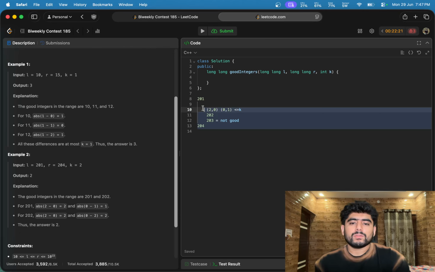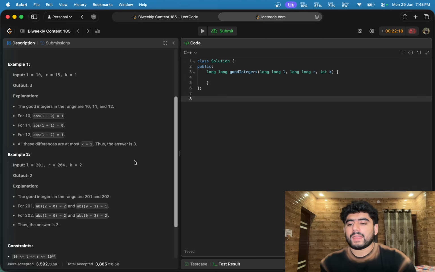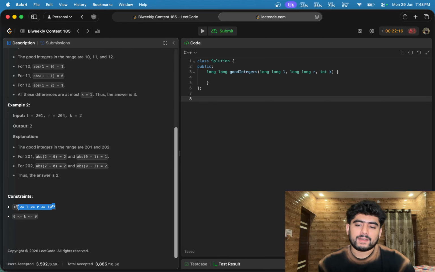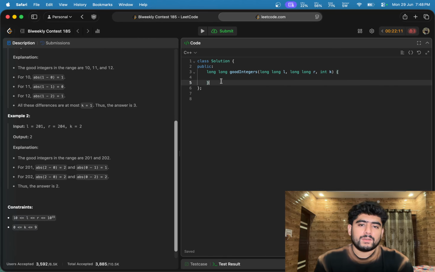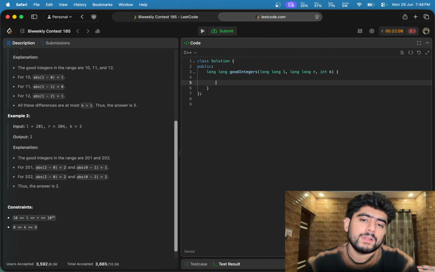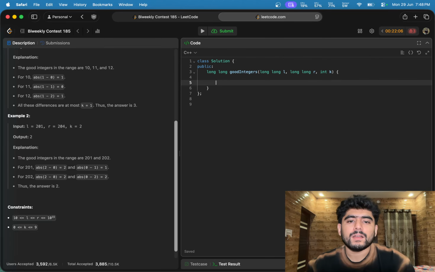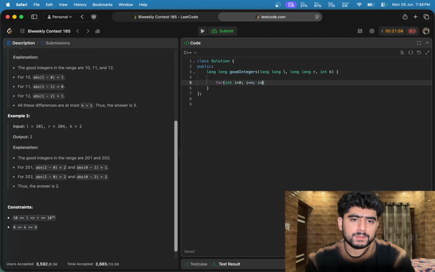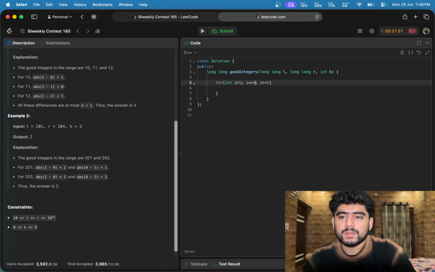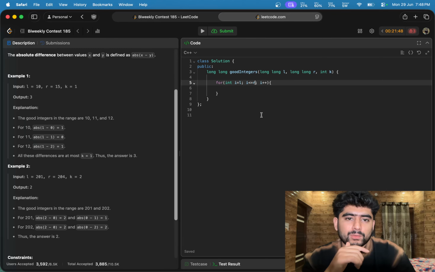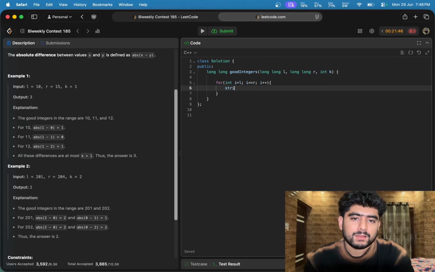So the simple way is to do this. You can see L and R are quite high, like 10 raised to power 5. If it can be up to 10 raised to power 6, we can simply run a loop. Let's firstly write that code. In that case we can simply go from L to R, but this is going to give a TLE.